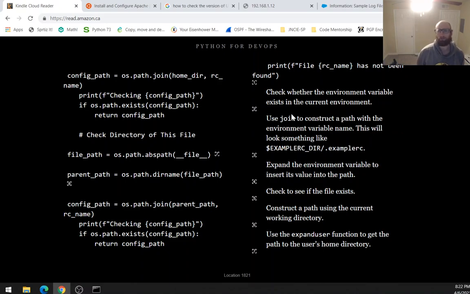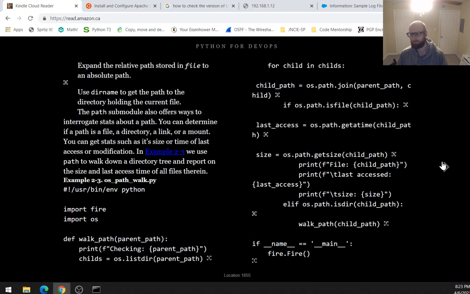So they checked whether the environment variable exists in the current environment. They used join to construct a path with the environment variable name. This will look something like that. They expanded the environment variable to insert its value into the path. They checked to see if the file exists. They constructed a path using the current working directory. They used the expand user function to get the path to the user's home directory. In addition, they expanded the relative path stored in __file__ to an absolute path. And finally, they used dirname to get the path to the directory holding the current file.